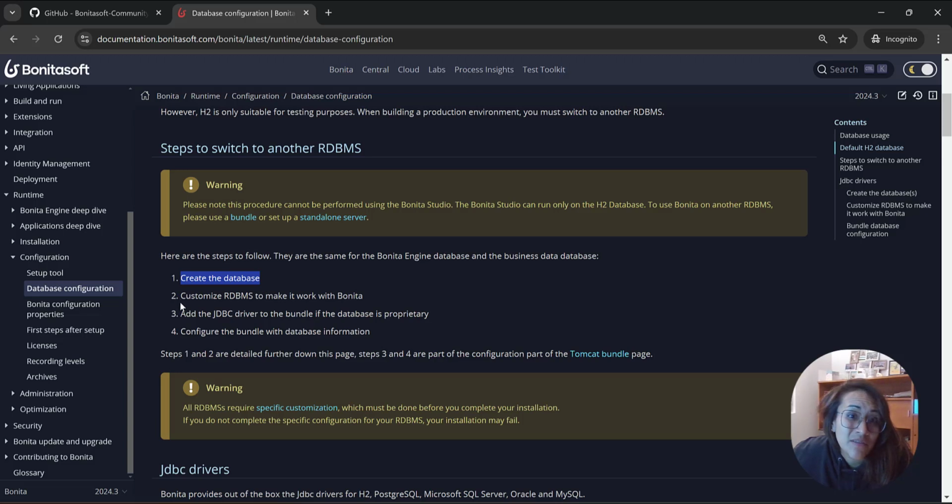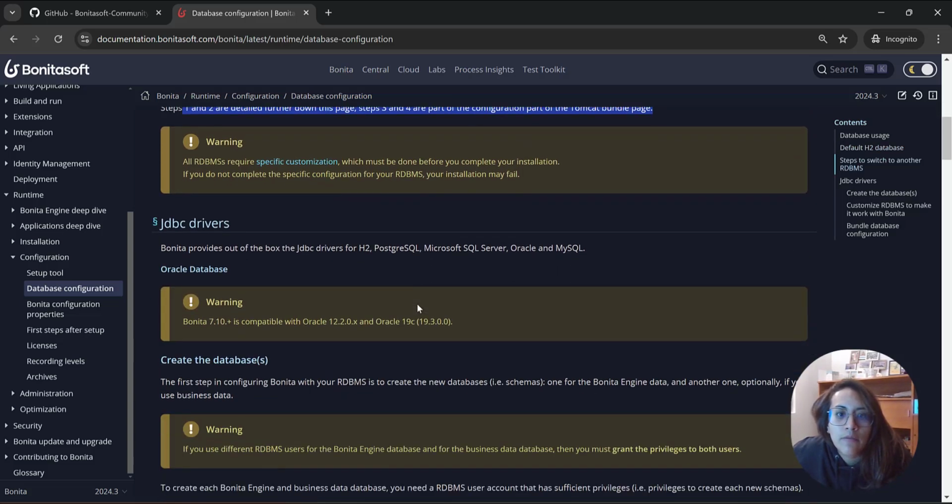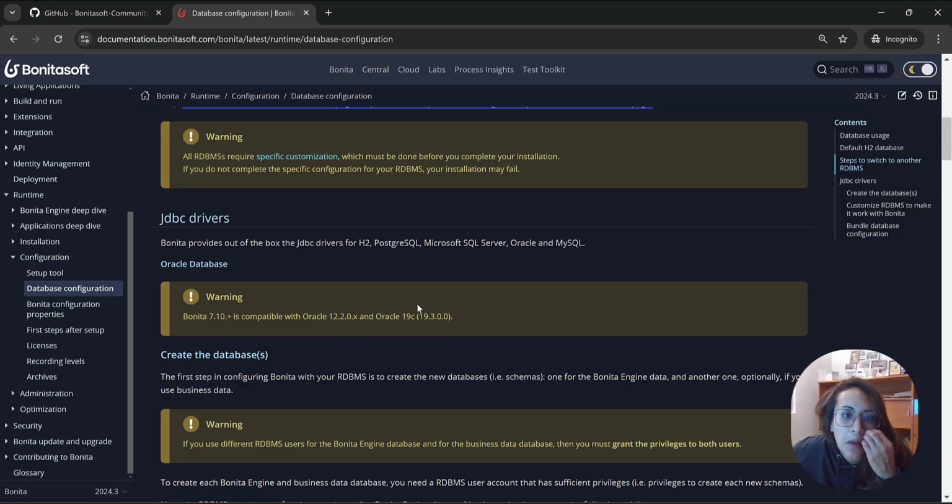The first one is create a database, then customize this to make it work with Bonita, then add the driver, and finally configure the bundle with database information. It's good to see that steps 1 and 2 are detailed further on this same page, and 3 and 4 are part of the configuration of the Tomcat bundle page. So I will just go down for steps 1 and 2.